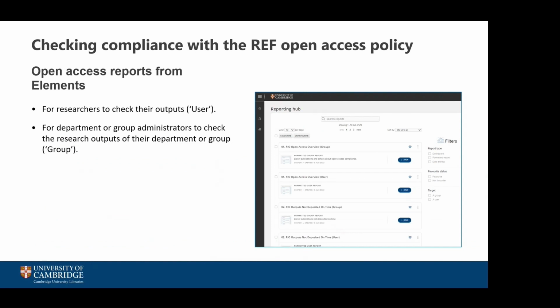A researcher can check their article's compliance with the REF Open Access policy by downloading a report from the Elements Reporting Hub. Similarly, department or group administrators can access REF Open Access reports for their departments or groups' research outputs.